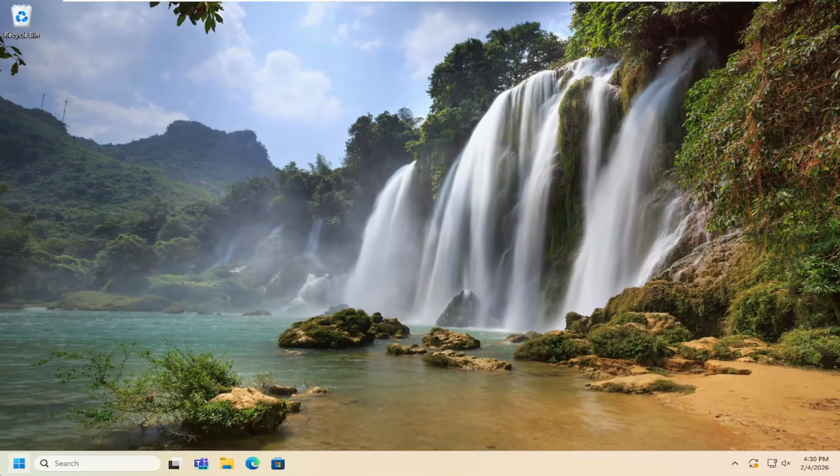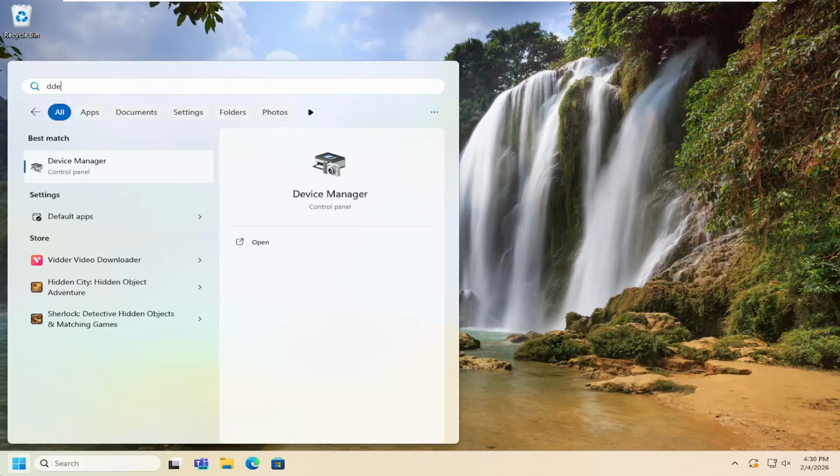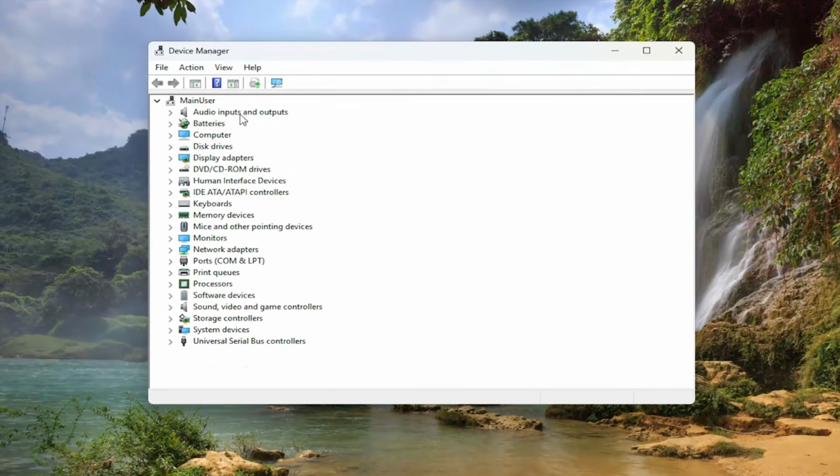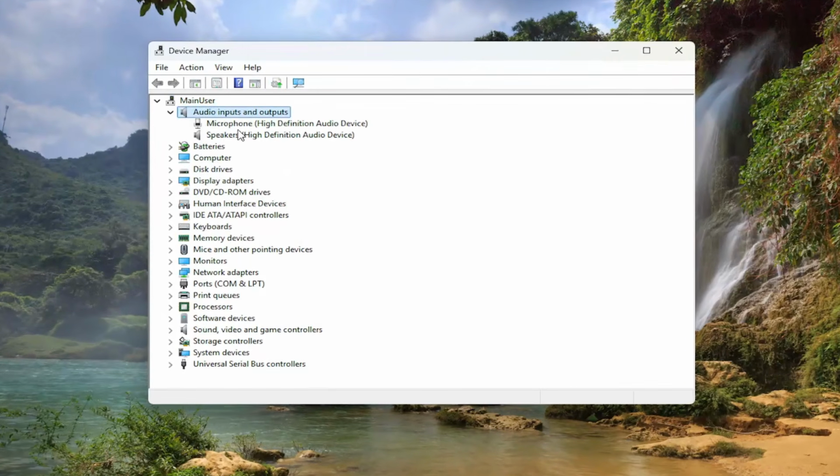And then once you're done, open up the search menu and type in device manager. Best results come back with device manager. Open that up. You want to expand the audio input and output section, and then right click on the speaker device and select update driver.